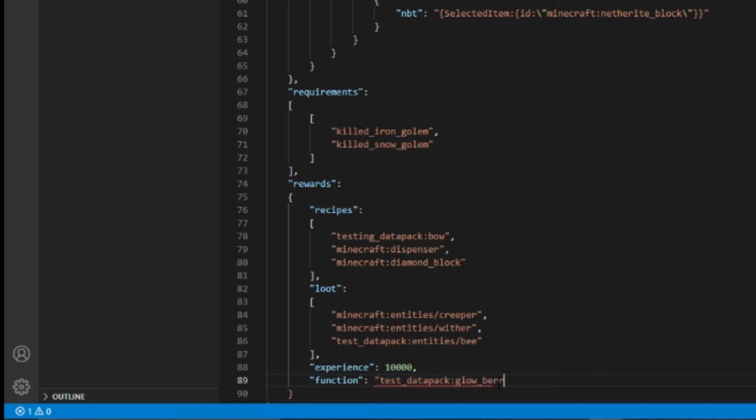And that's how to create your own custom advancements. These are super important to call functions when certain triggers and conditions are met, and super important to add recipes to the player's crafting menu.